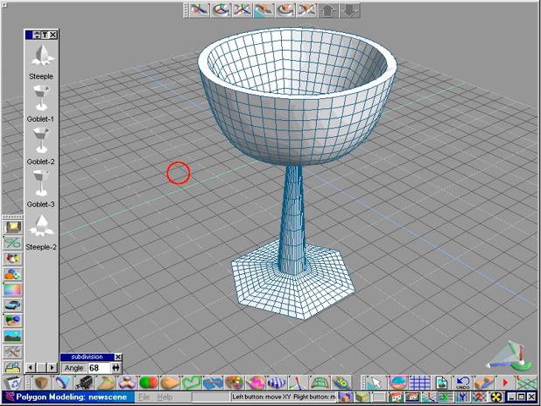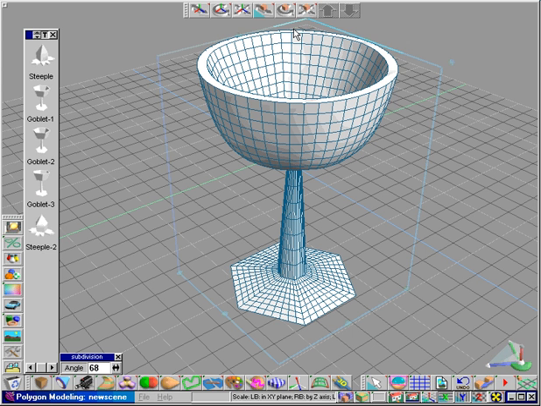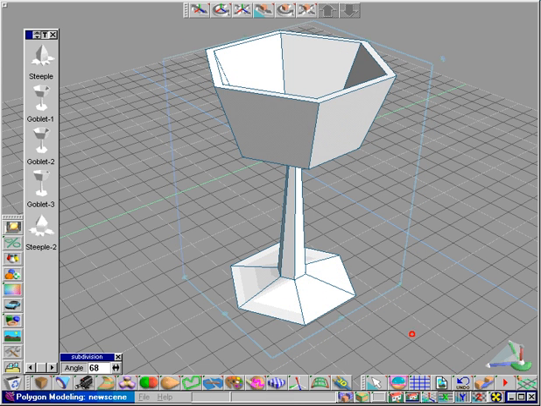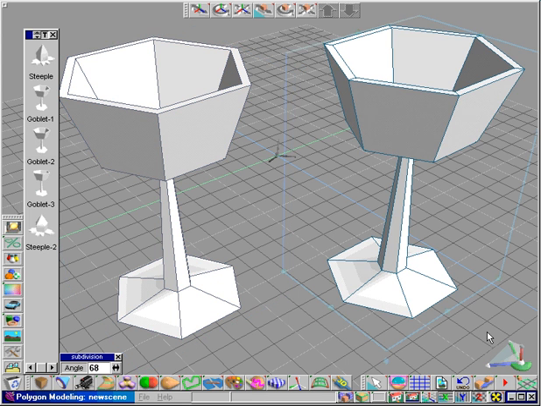This is because the inside and outside edges are not connected. This is an important tip in preparing your geometry for use with the SQD tool to achieve certain effects. Undo the smoothing. Now drag Goblet 2 to the grid. Note how the inside and outside edges of the lip are connected.